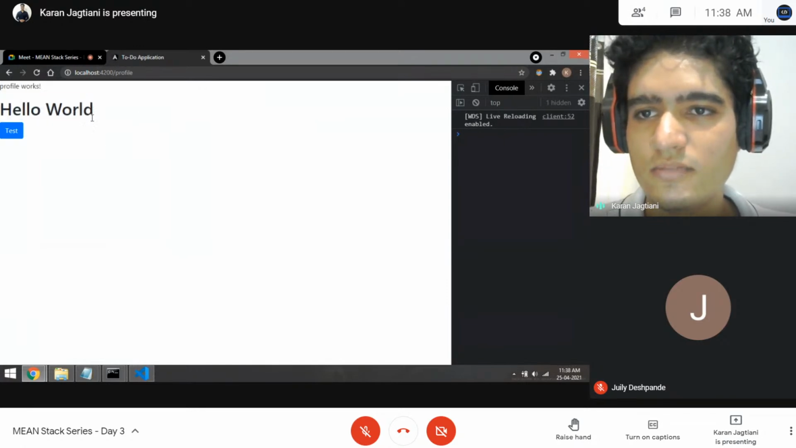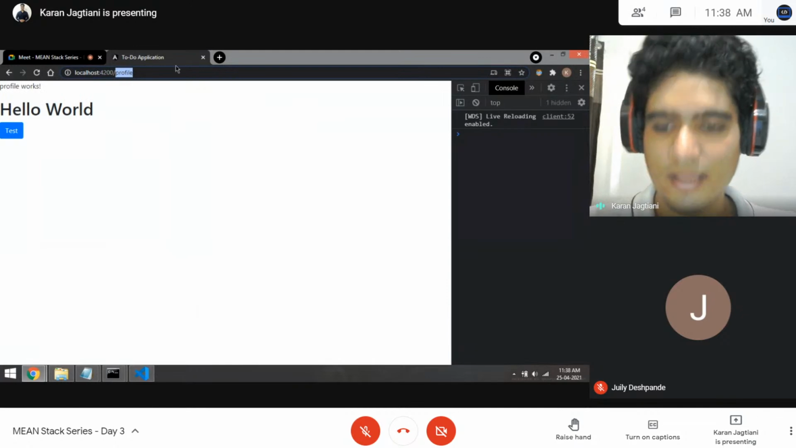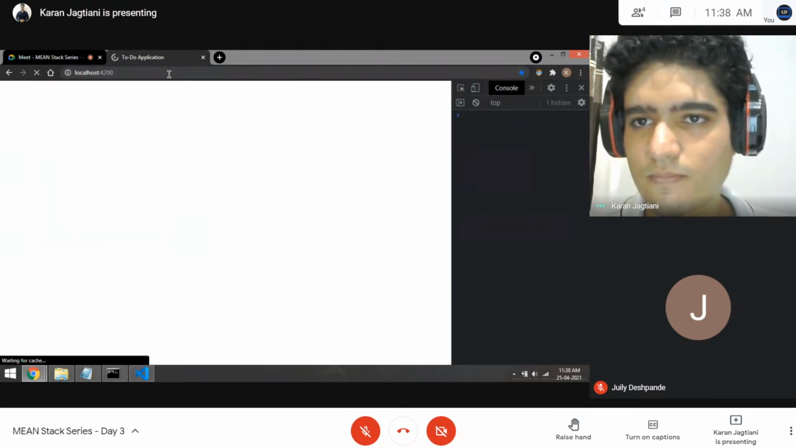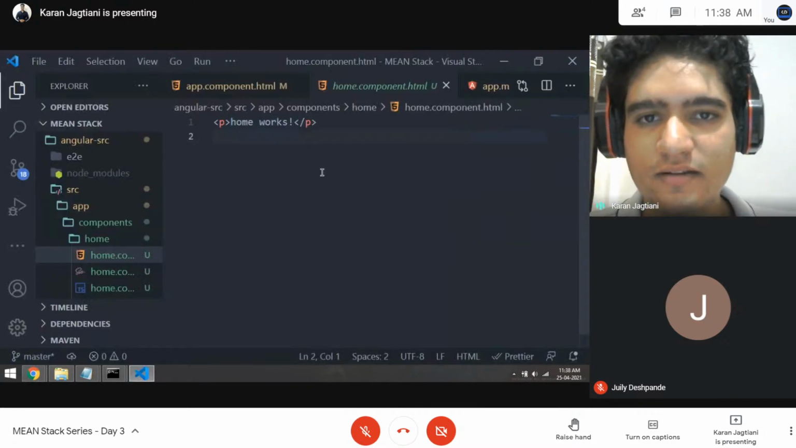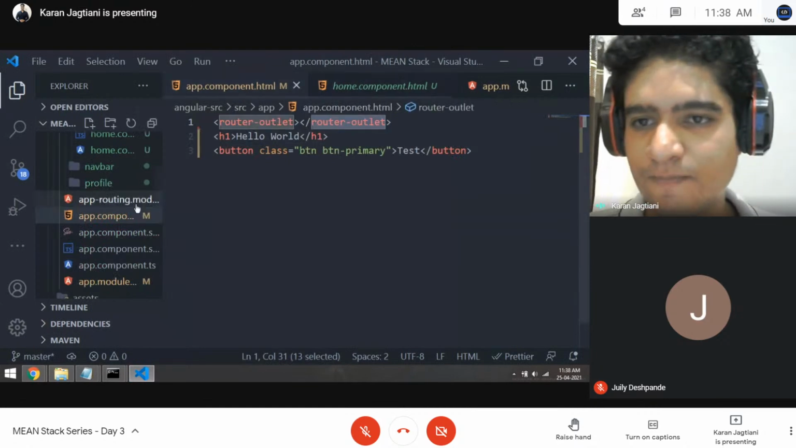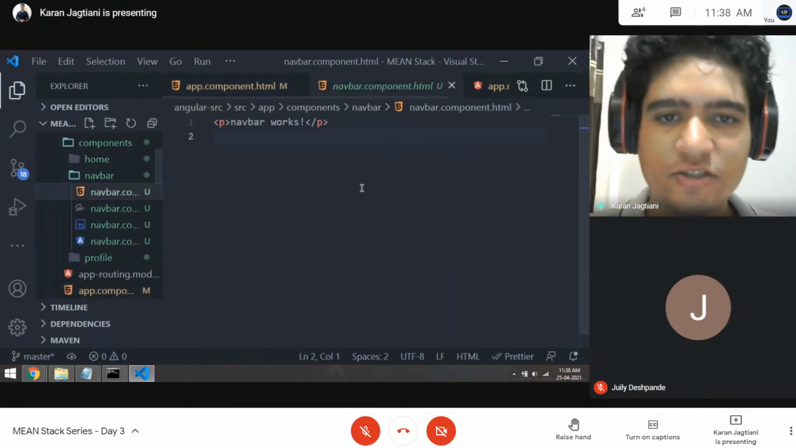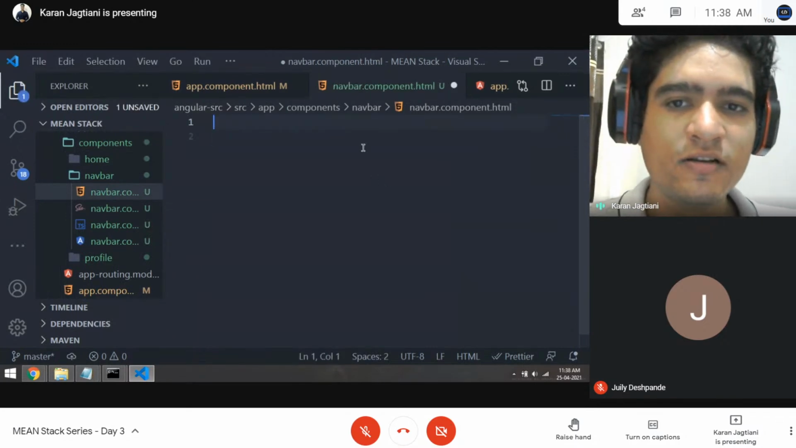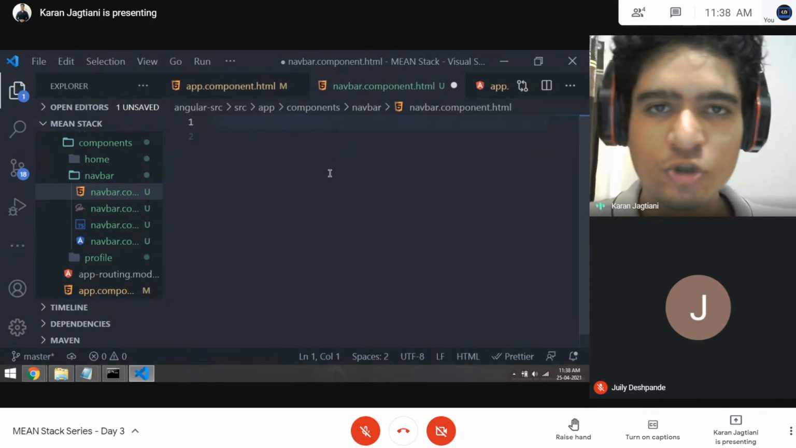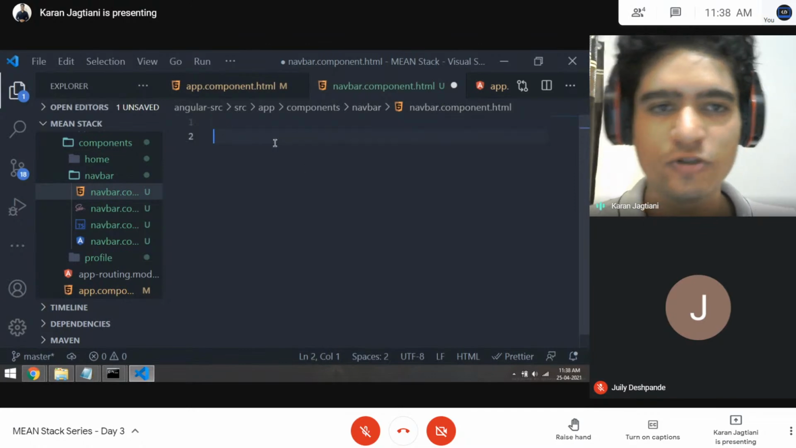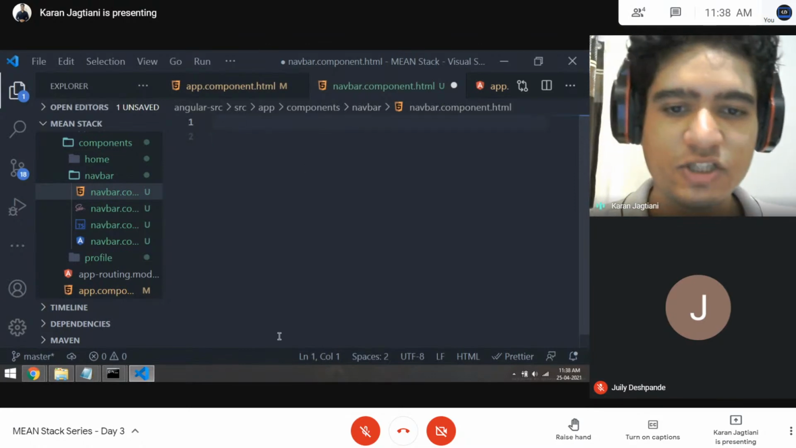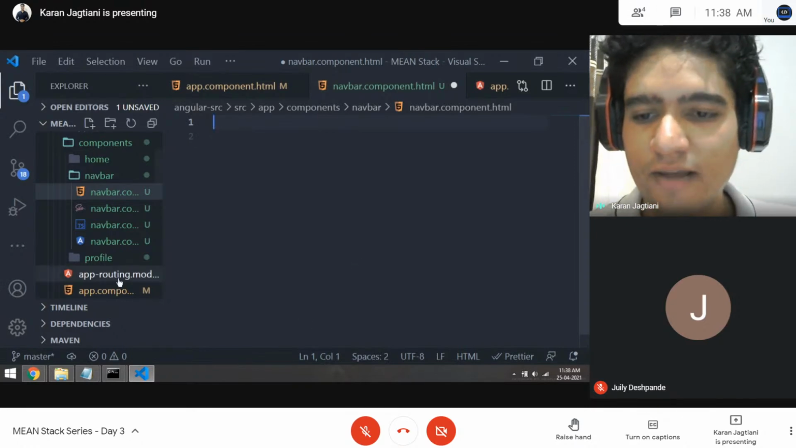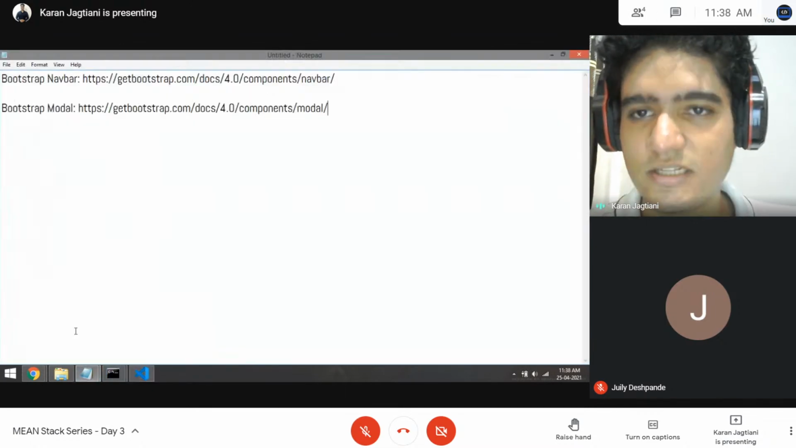But this is not how the dynamic behavior of Angular works. I shouldn't be typing home like this and going to the home page, refreshing everything. That shouldn't be the case. For that, we need a navigation bar. That's why we have created this navbar component as well. For this navigation bar, we will be using Bootstrap. Of course, we won't be creating that navigation bar from scratch in this workshop, because this is not a workshop on Bootstrap. This is about application development, a to-do application.